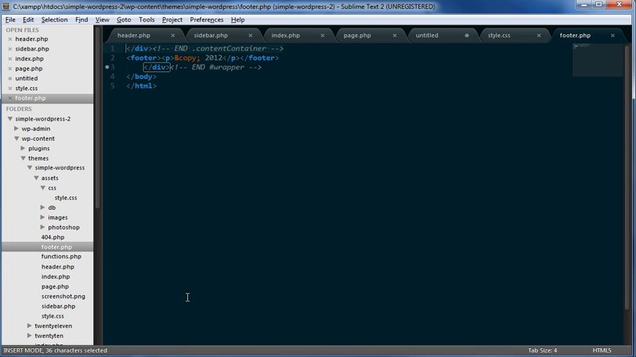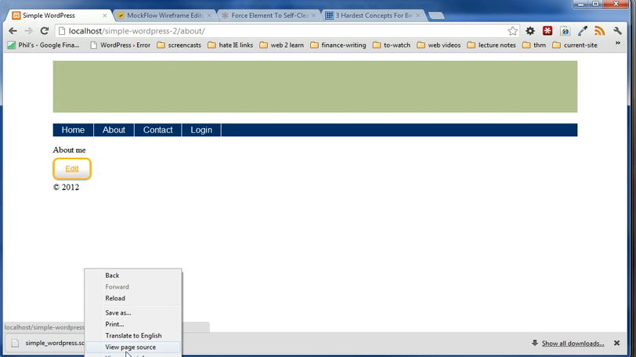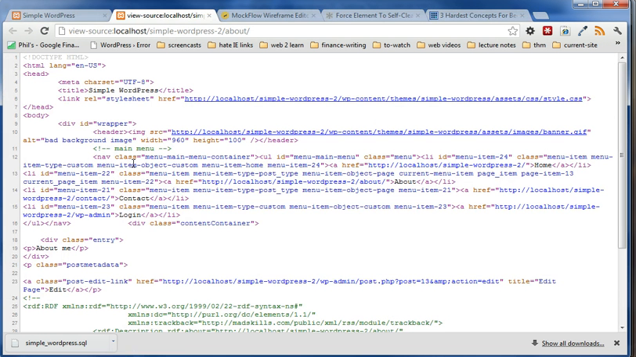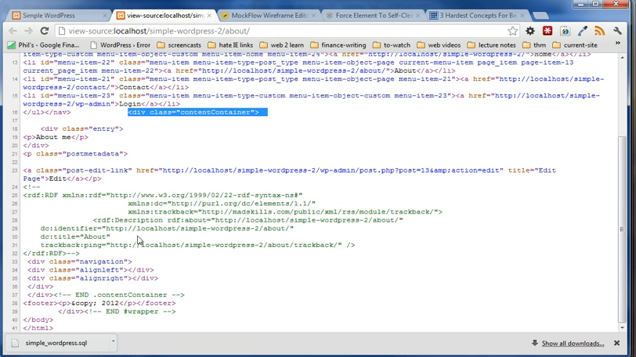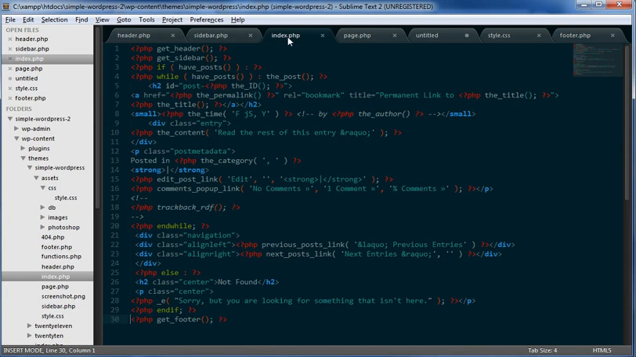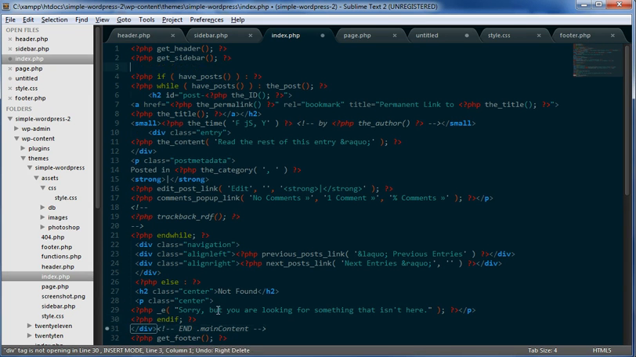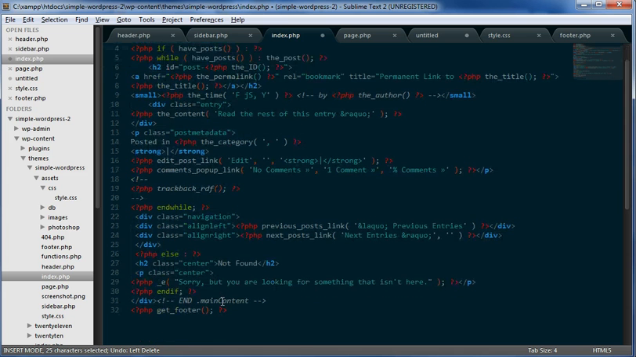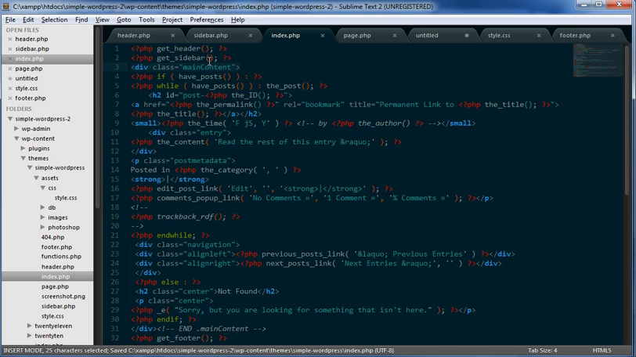And if we save that and view it in our page, here's our page, and if we just view the source, you'll see that the content container opens here, and then right before the closing footer, it closes. So the next step is to jump into our index page, and what we want to do is add an opening and closing main content. So all of that's inside main content, and it comes right after the sidebar.